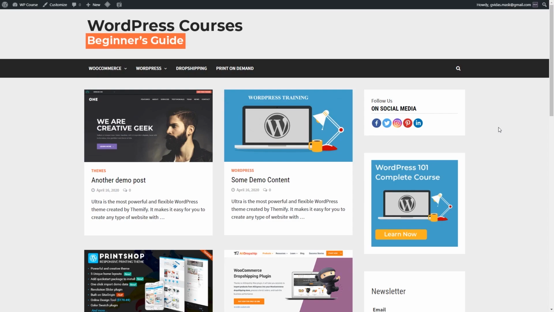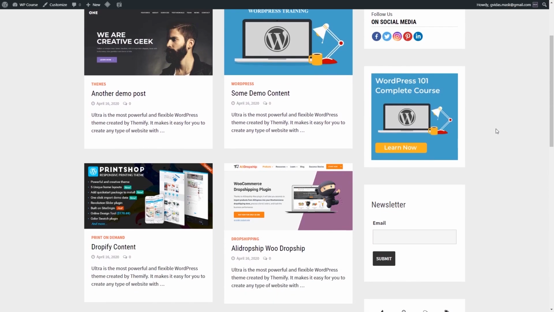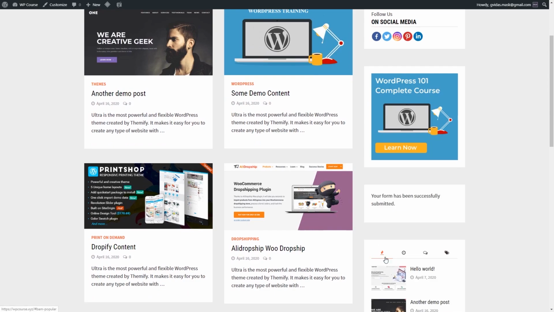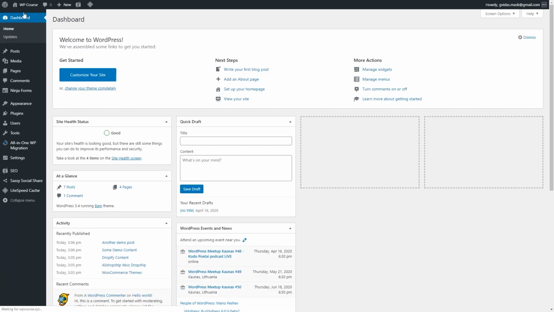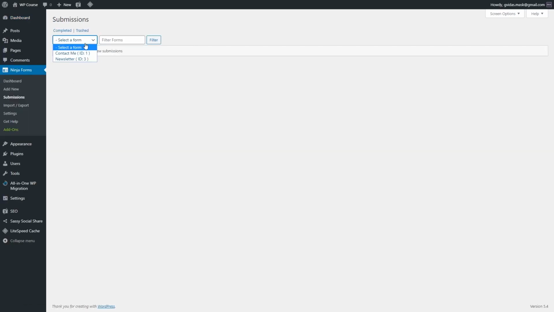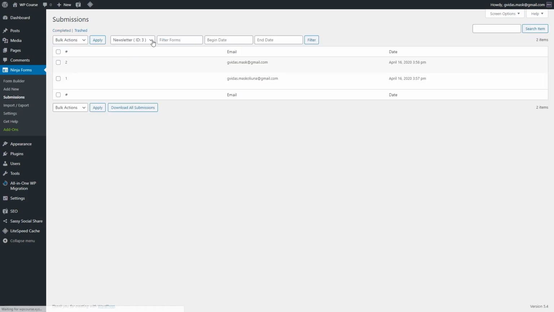Also, I wanted to tell you where the emails are going to be shown once, let's say, your visitor subscribes to your newsletter. Alright, let's add an email and let's click submit. Let's go to our WordPress dashboard, and all emails will be displayed right here in Ninja Forms when you click on submissions. Let's select a form, newsletter, and as you can see, we have 2 submissions, 2 email addresses. So you can export all these email addresses and use them for your email marketing.